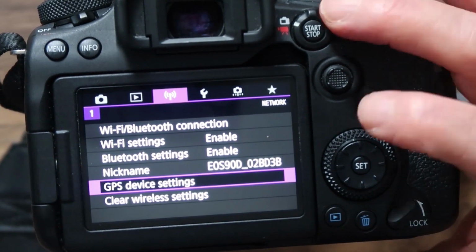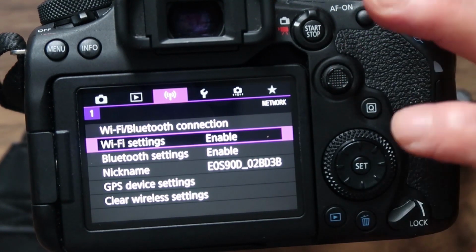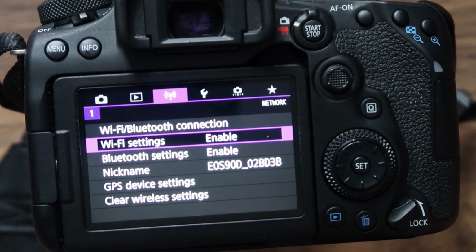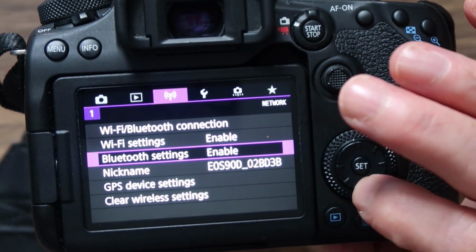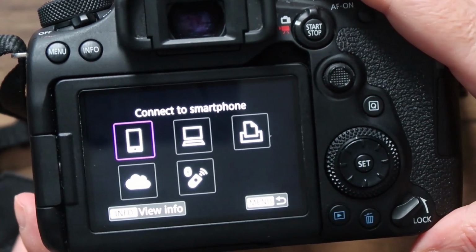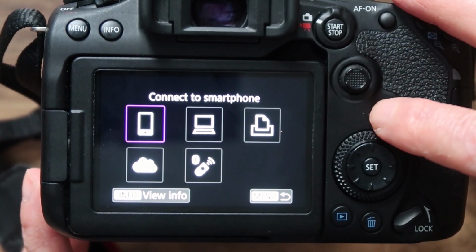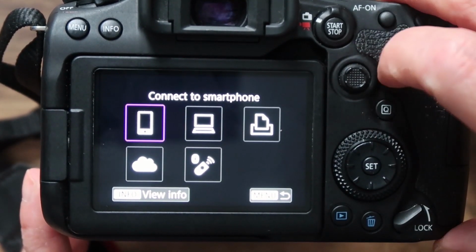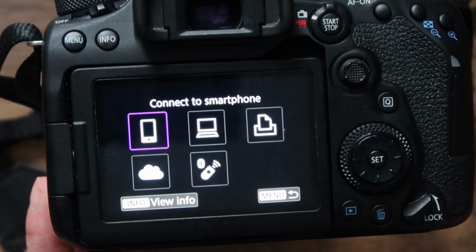So the Wi-Fi settings, you can set the Bluetooth connection, you can set your Wi-Fi to enable the Wi-Fi, enable the Bluetooth. If you're not using Wi-Fi, then you don't need to have these enabled. I don't use Wi-Fi that much, so I think I'll disable all of this because I don't really use it. I don't use it with my phone either.